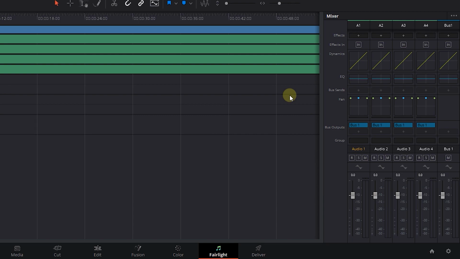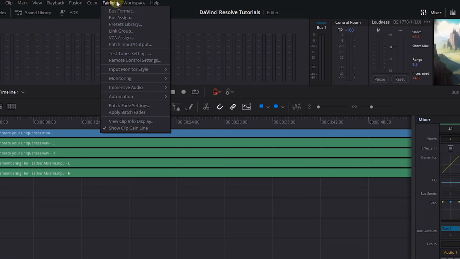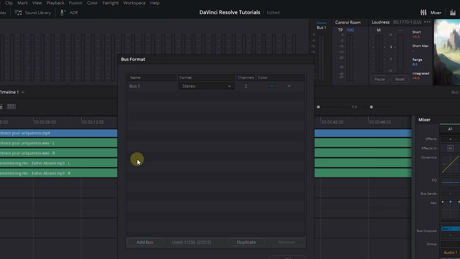Buses are a simple mechanism that allows us to group audio tracks and apply effects and EQ and more to them at once. To create a new bus, from the Fairlight menu, click on Bus Format. Now click on Add Bus. Double-click on the newly created bus and change its name. Set its format to stereo and change its color if you want.